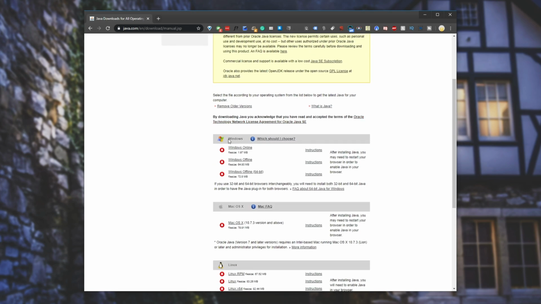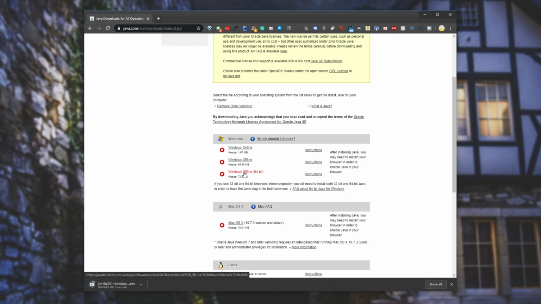If you scroll down, you'll find Windows, Mac and Linux. Obviously, I'm on Windows, so I'll be downloading both the Windows Offline and Windows 64-bit. If you're running a 32-bit PC, all you need is the Windows Offline one. And if you're running a 64-bit PC, all you need is the 64-bit one. However, you can download and install both just to make sure that everything is compatible if you're on a 64-bit PC. So usually I'll control-click on the first one, control-click on the second one, and two exes will download.